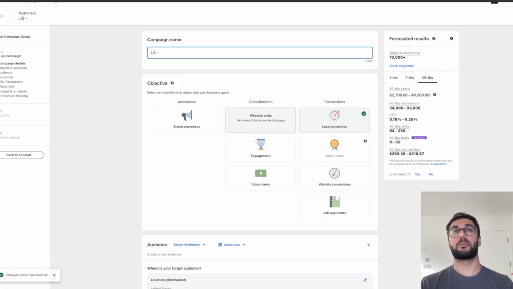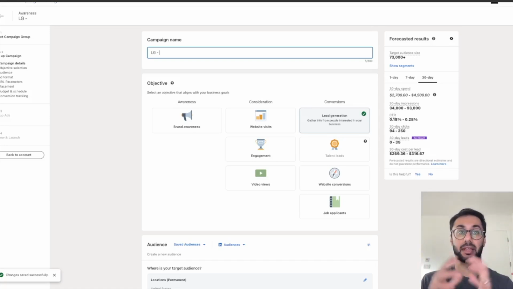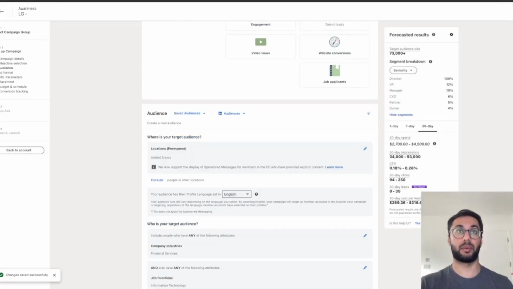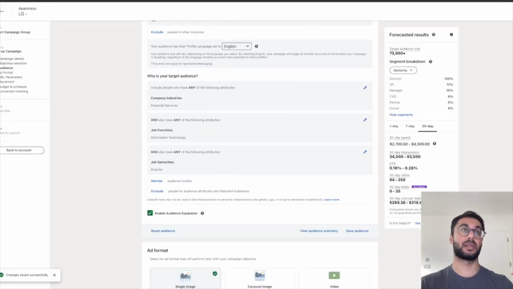But it's important to know that right now we want to set up a lead generation campaign simply because we're assuming we don't have a landing page. We don't have any forms on our website that specifically provide this asset, right? That we want people to see. We want the IT directors to see.